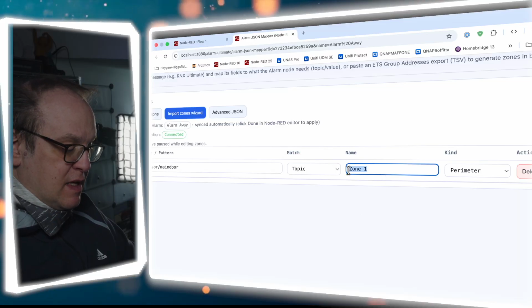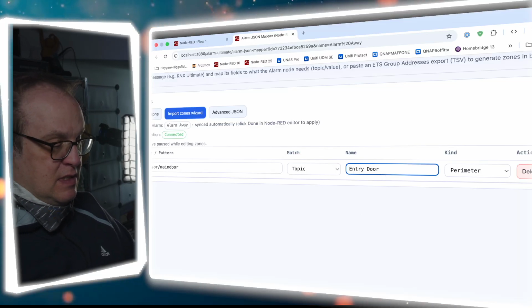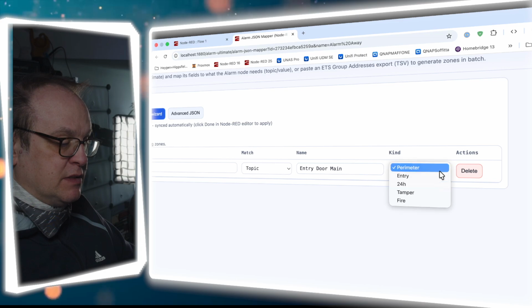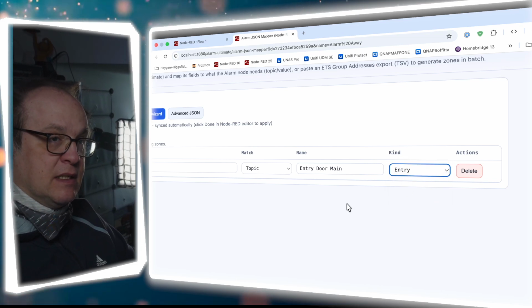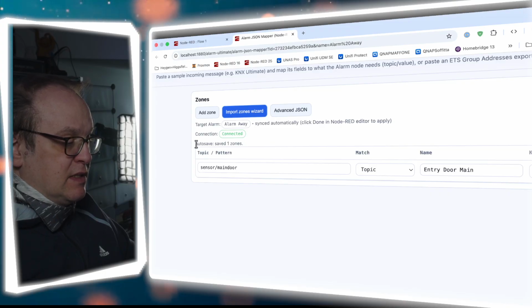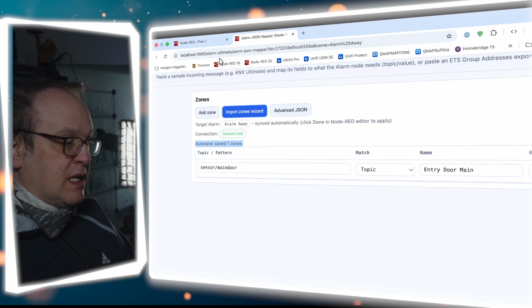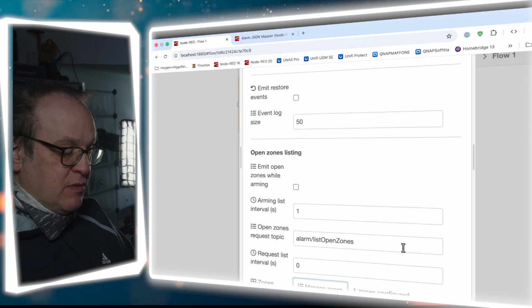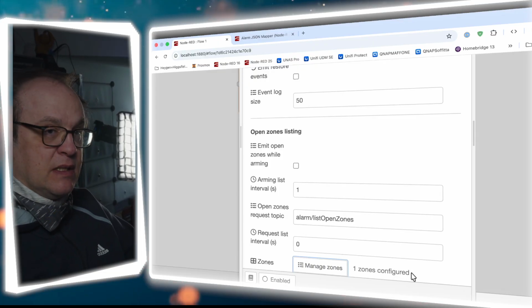The zone name, entry door, mine, and the kind of the zone, for example, entry. Okay, the zone is already saved with the auto save on the zone, so we can switch here, and we'll see one zone configured here.